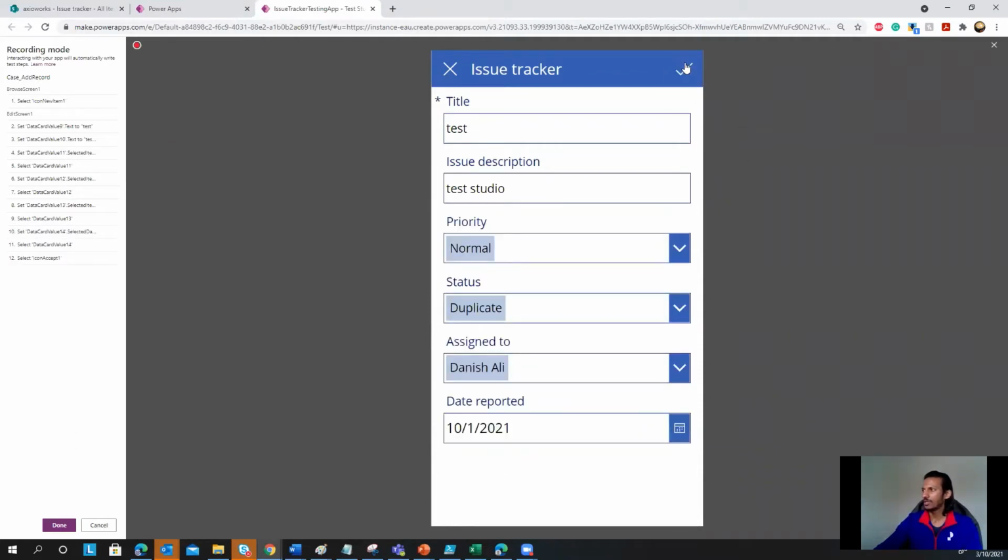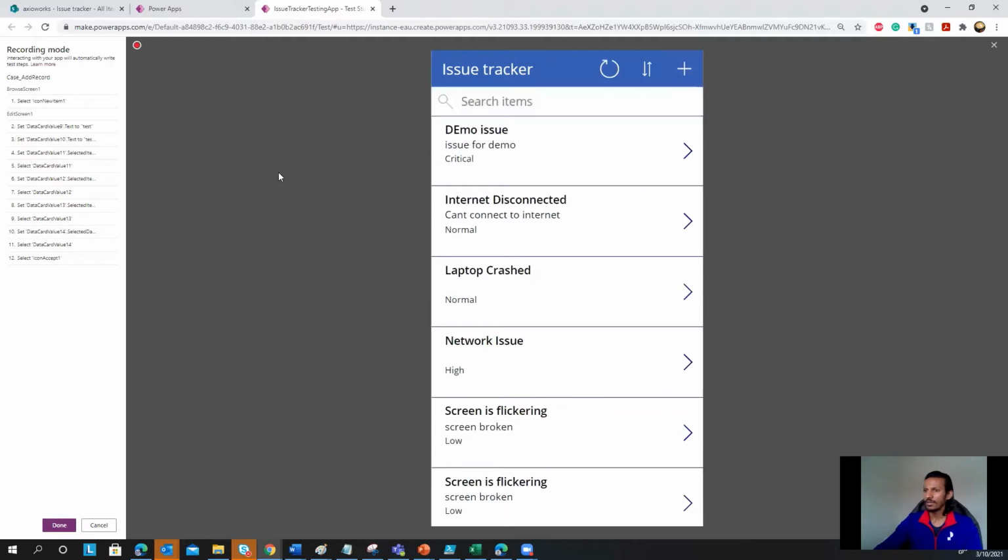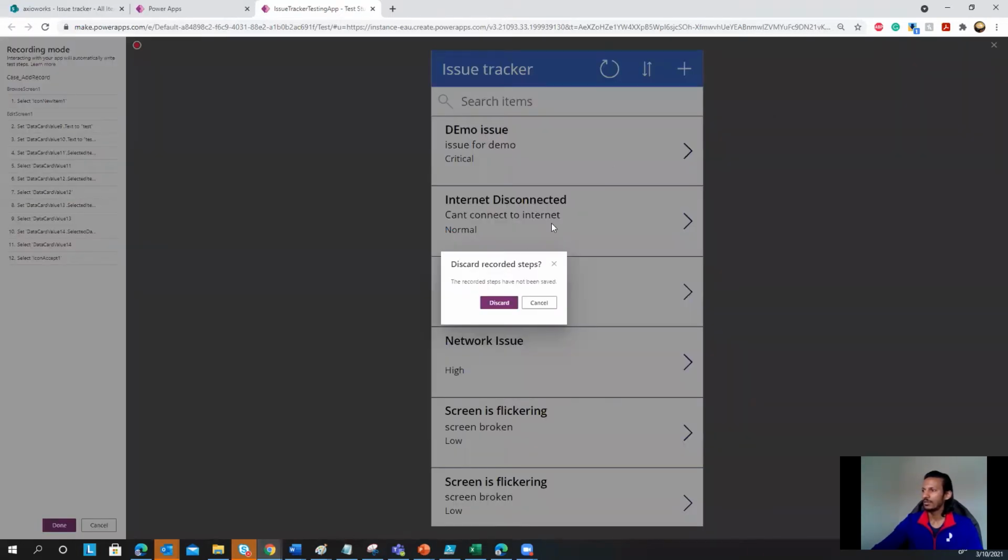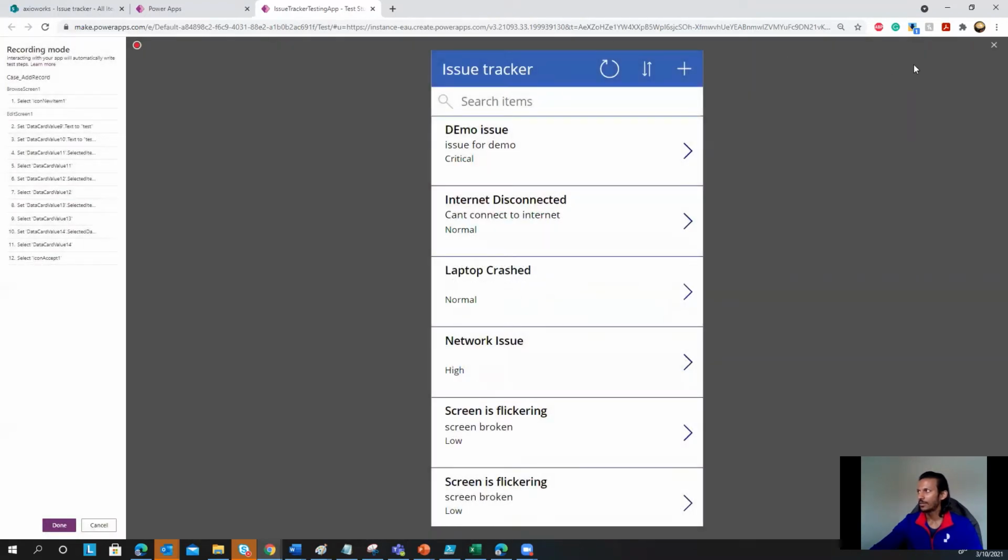Now I will click on submit, and that's it. I have finished off recording my test. Now I will close it. Now it will show me that I haven't saved my recording yet. I don't want to discard it. So let's go on and save our app. Save our test case.